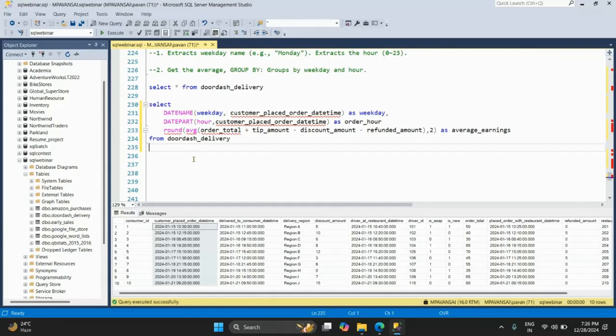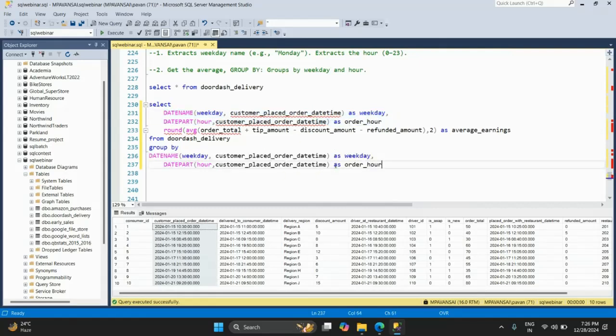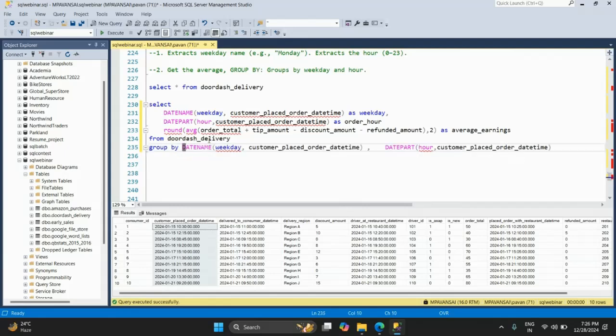Anything left to use? Group by. Good, so don't forget to do group by. Group by what columns? 2 columns. So you can remove these things, they are not required. Put a comma like this, or else you can keep it like this. Group by these 2 columns.